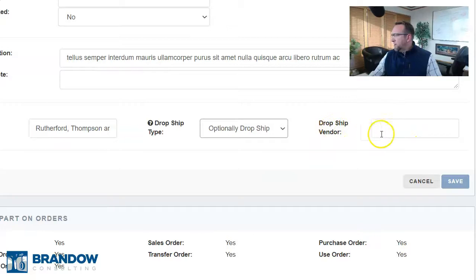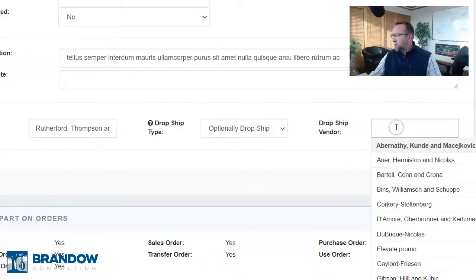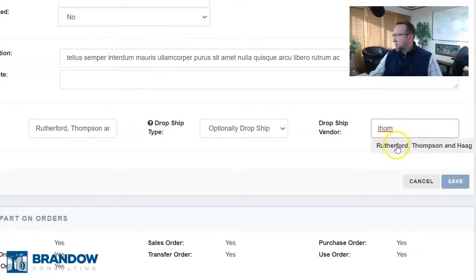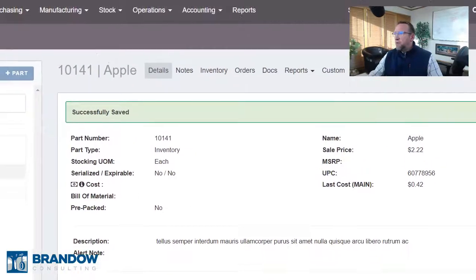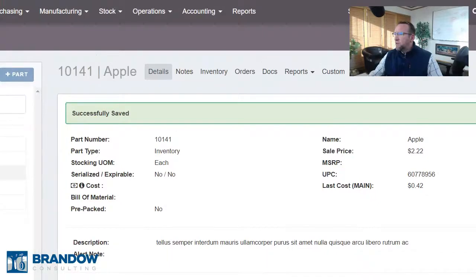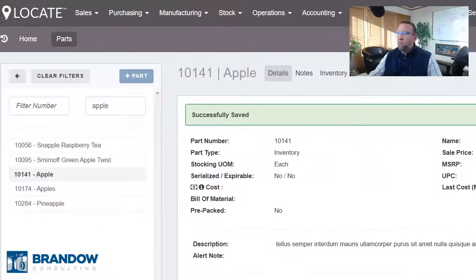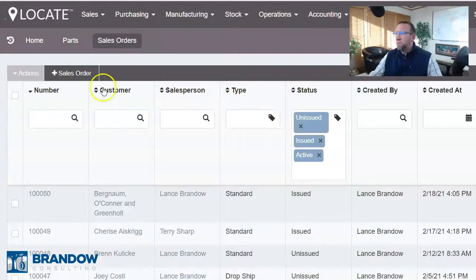So then the vendor, I'm just going to select the same vendor, but that's kind of cool. You can select a different vendor from the default vendor. So we'll select the same vendor just because that's simple. So in order for this feature to even appear as an option on the sales order, I need to use this exact part. So I'm going to remember it's the apple, not the apples. Test parts in here. So I'm going to the sales order screen now.